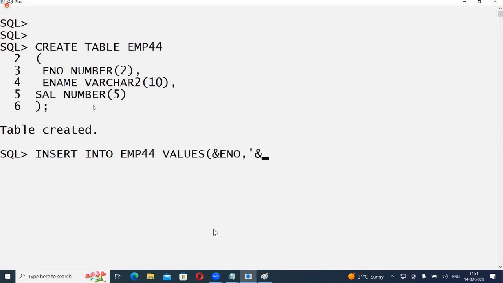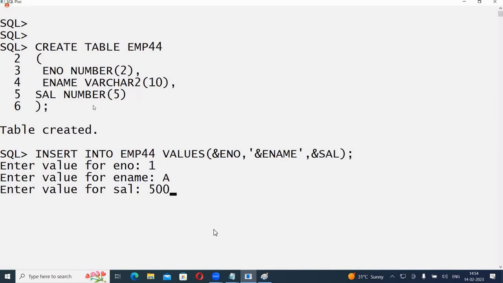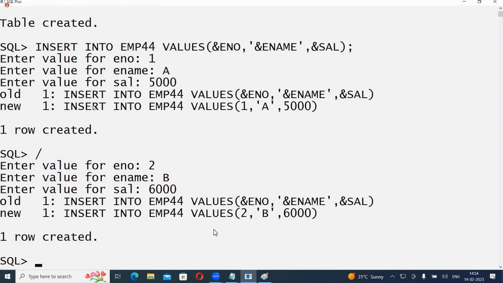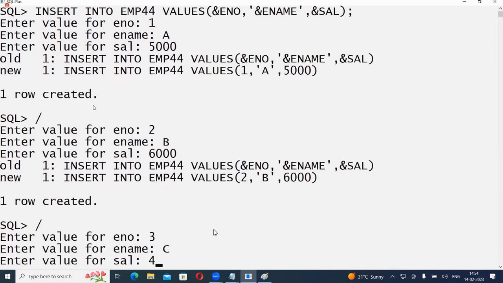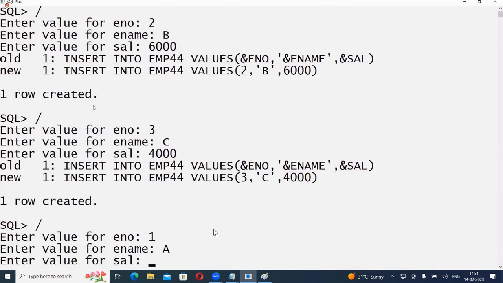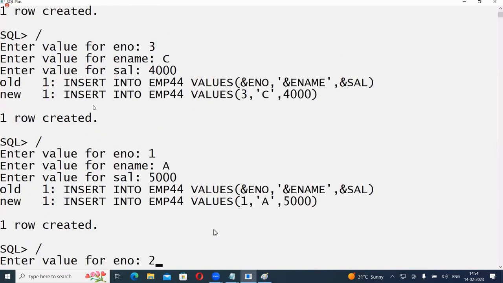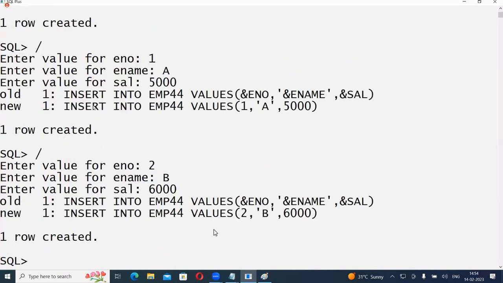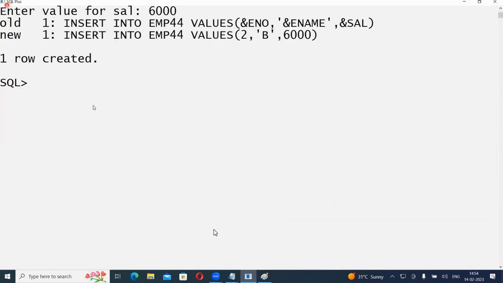Ampersand ENO, ampersand E-name, ampersand salary. So 1 A 5,000, 2 B 6,000, 3 C 4,000, 1 A 5,000, 2 B 6,000. So the table is created, plus I inserted the data into the table. Now see the table.